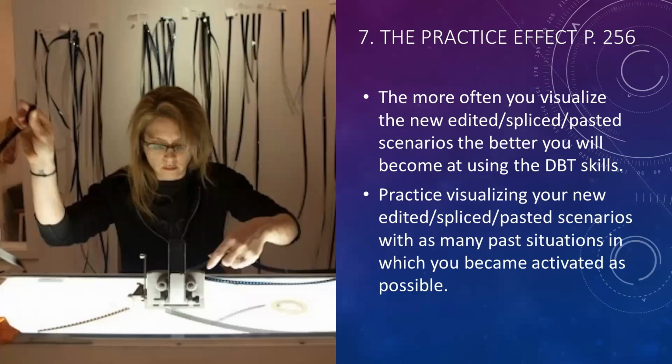7, the practice effect, page 256 of the workbook. The more often you visualize the new edited, spliced, and pasted scenario, the better you will become at using the DBT skills. Practice visualizing your new edited, spliced, and pasted scenarios with as many past situations in which you became activated as possible.